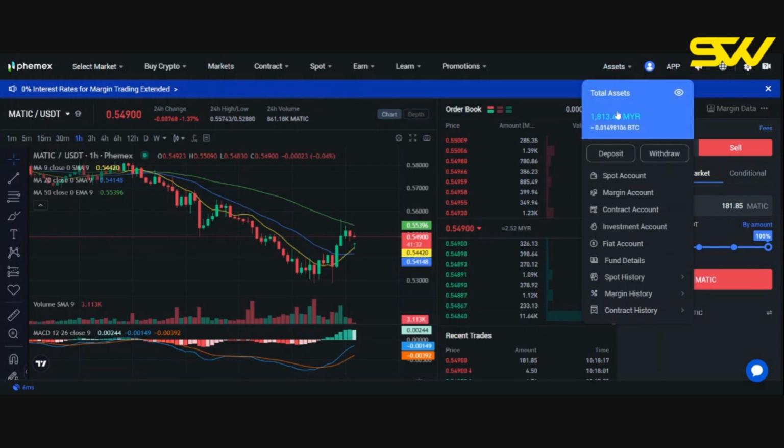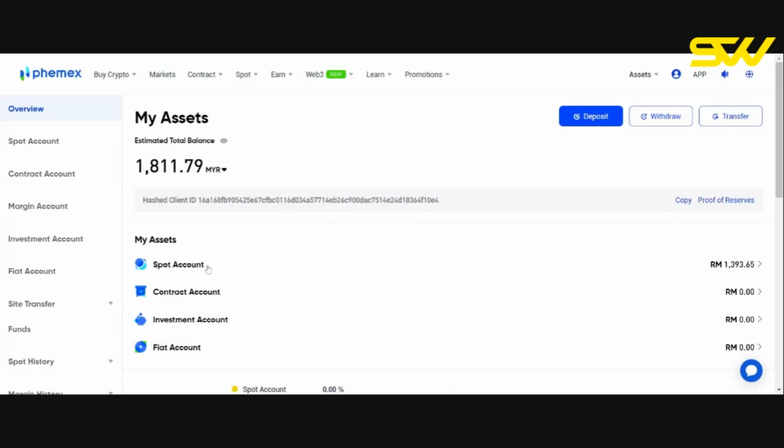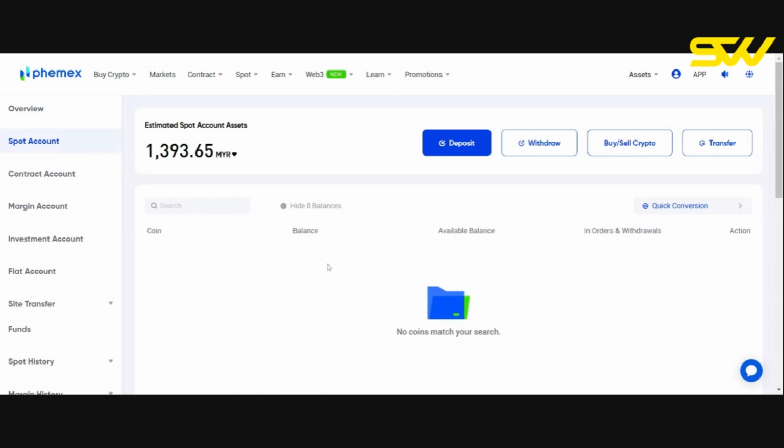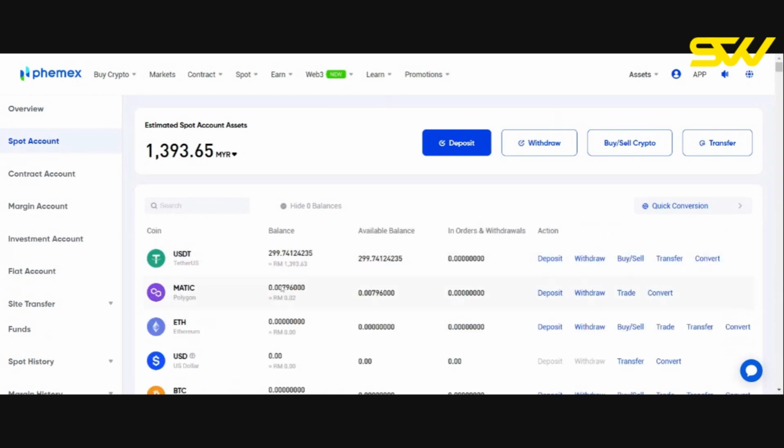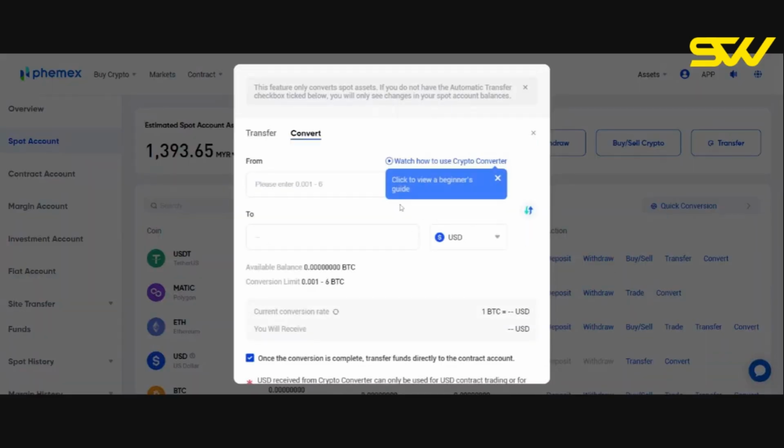Go back to your assets, click onto assets again, click onto the spot account right here, and you are going to see your amount of Matic has been reduced. It won't go to absolute zero because the movement of the market, especially in the crypto market, is so fast. The moment I clicked 100%, there was this 0.02 cent that was not able to fulfill the whole contract. So what can I do right here? Since I have this very small amount that I cannot sell, I can actually convert this to USDT.